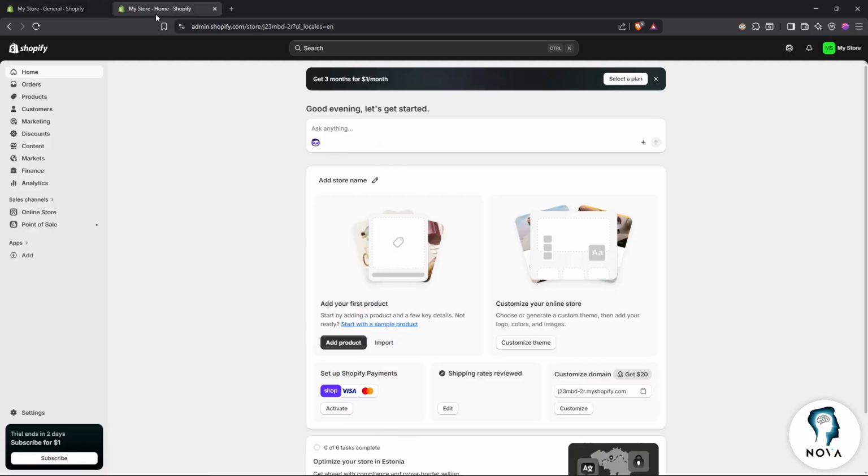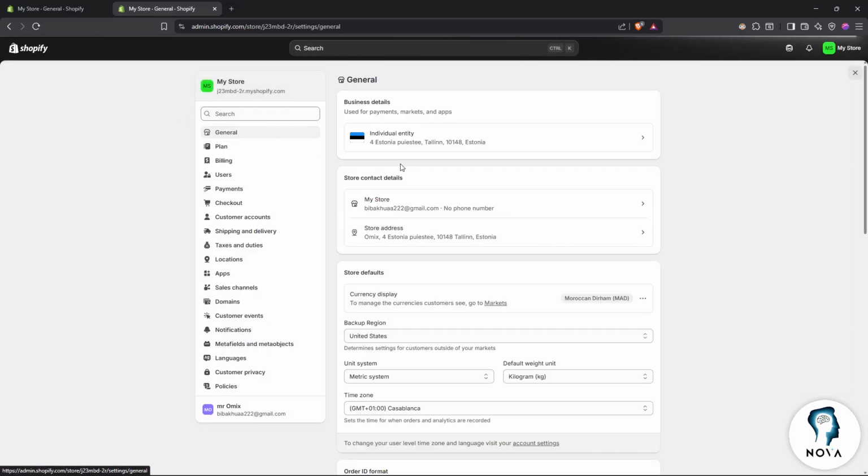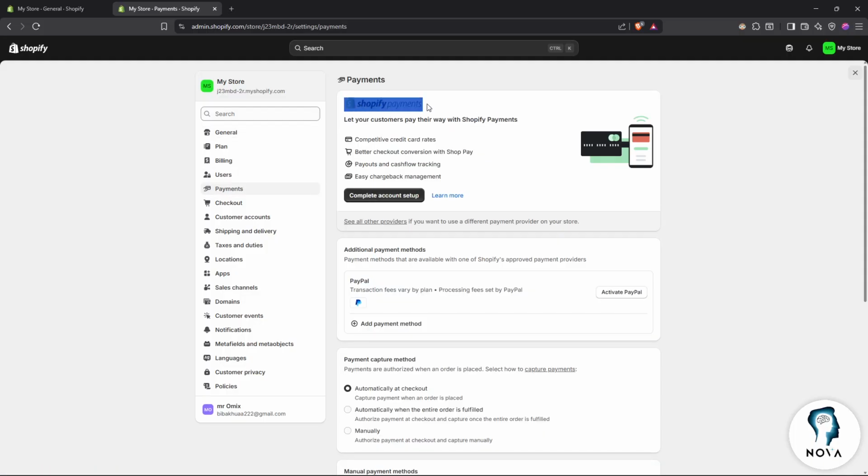Once you change it, as an example, I do have here another store. Let me just go to settings. And if I go to general right here, I do have this store in Estonia. So Estonia does have Stripe enabled. If I go to payments right here, I will find Shopify Payments. And of course, it is powered by Stripe directly.